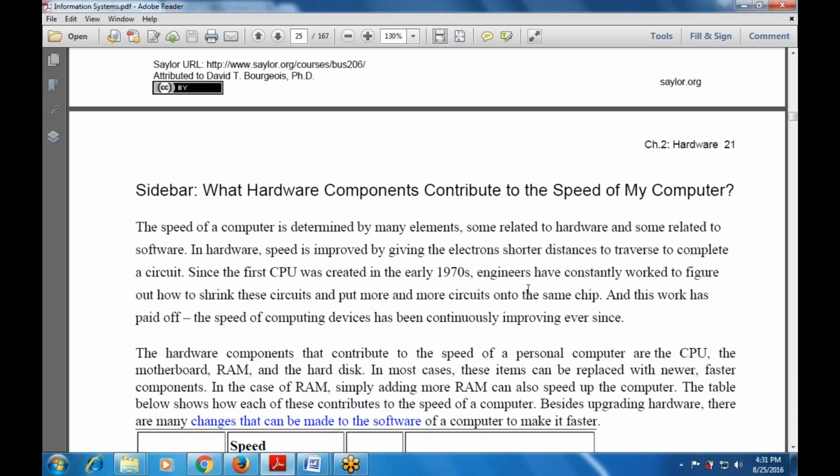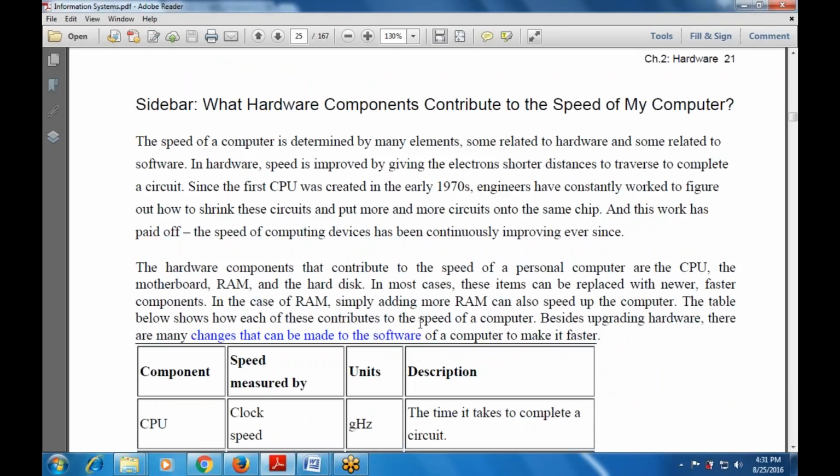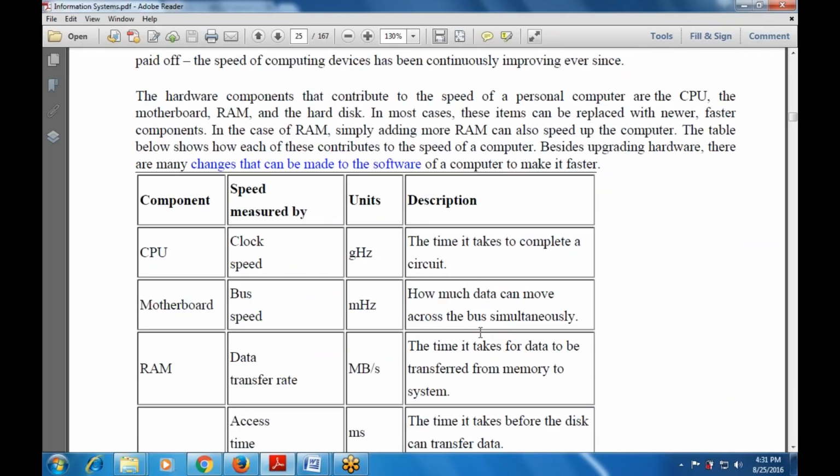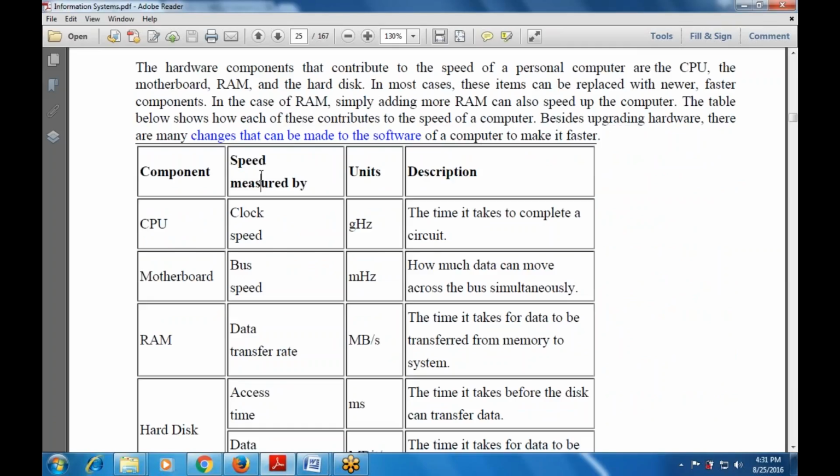And this is a table that shows how each of the components contributes to the speed of a computer. This is the component, the speed measured by, then units, and description. The component is the CPU, the speed is measured by clock speed, and the units are gigahertz. The description is the time it takes to complete a circuit. So whatever the time it takes to complete a circuit, that is measured in gigahertz.